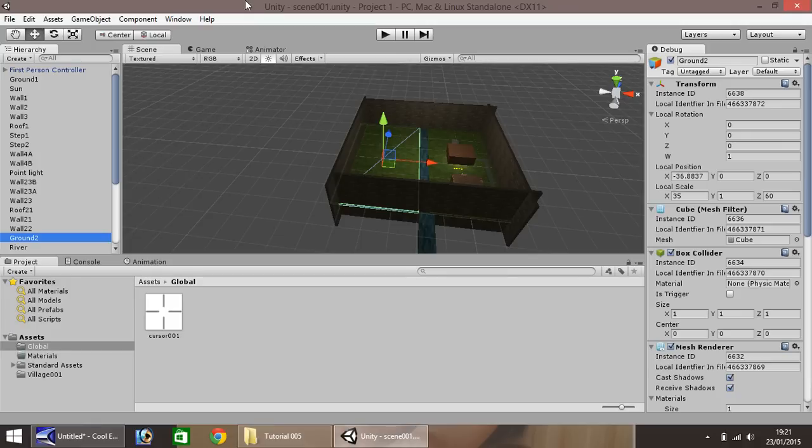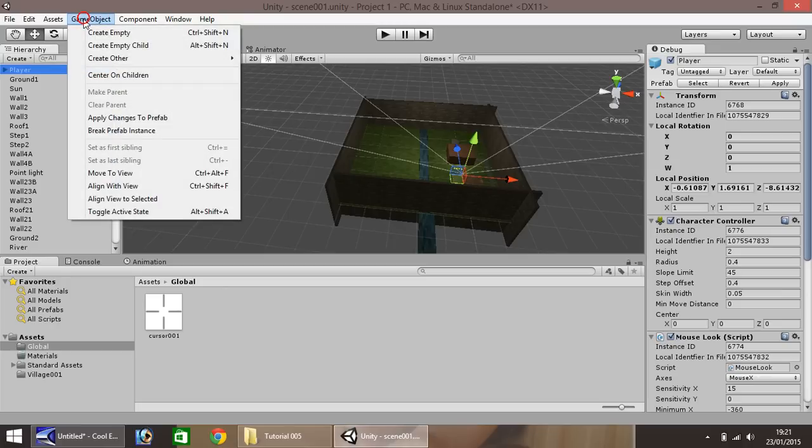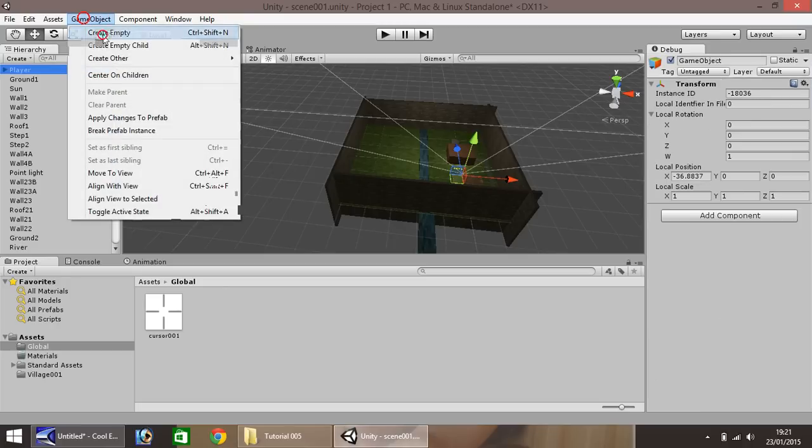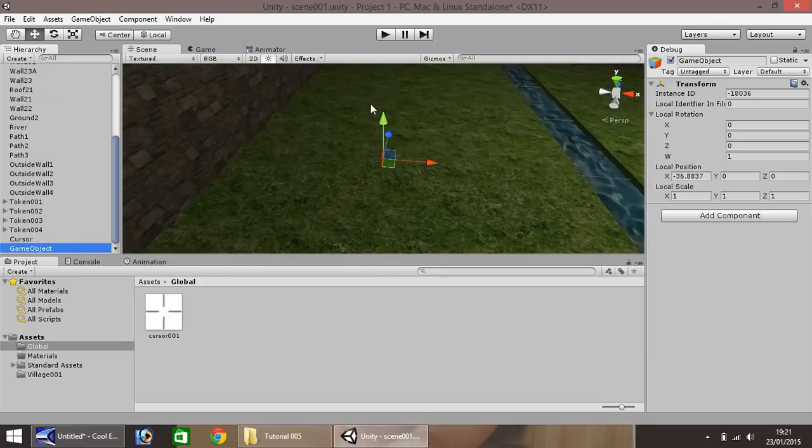So to start with, what I'm going to do, which is something I should have done a long time ago, is rename our first person controller to simply player. Now at this point we will start tidying up our hierarchy. Game object and create empty, and what you see down here is it creates game object, which is basically an invisible object within the game, but nothing exists visually.